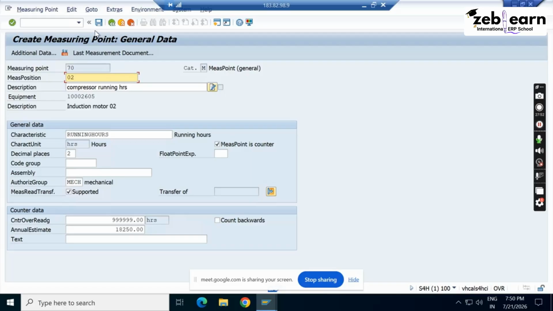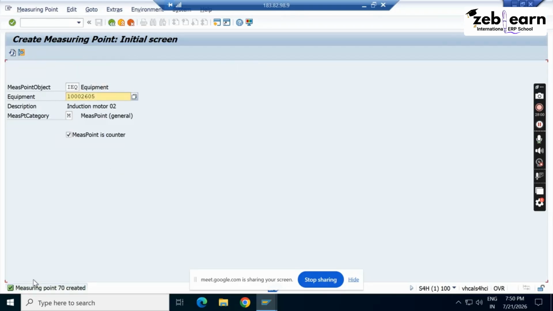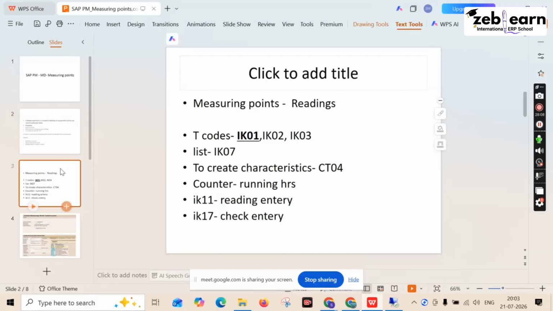Okay. So now save it. Same thing we are doing, but in counter, two or three things will be different. So measuring point 17 will be created. It is like a counter. Again, we have to enter the reading. Lastly, we create a characteristic.